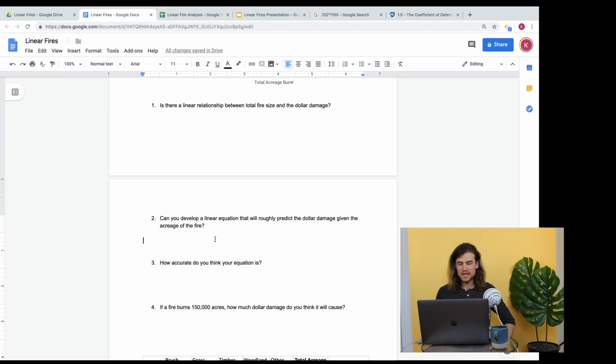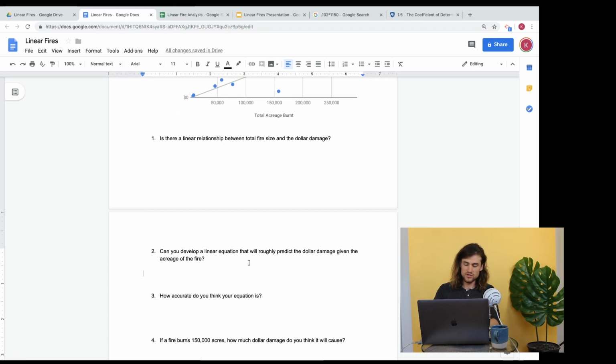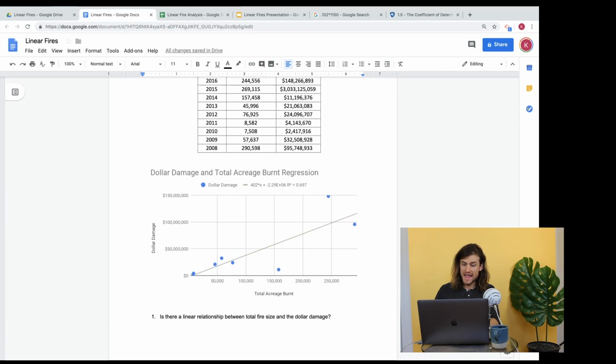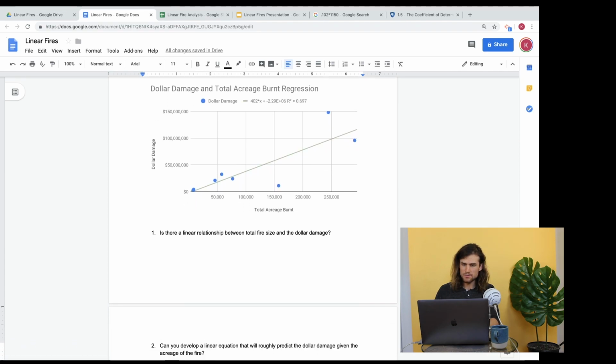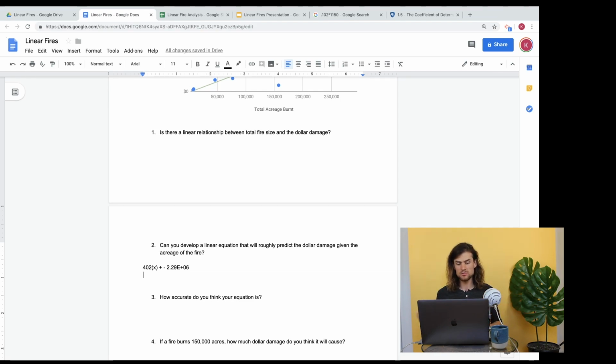Okay, let's look at number 2. Can you develop a linear equation that will roughly predict the dollar damage given the acreage of the fire? I think we did that already. Let me help out with that a little bit. So here we go. We have 402x plus negative 2.29 e plus 0.6. So let's put that in there and then explain what that means. Okay, so what does this number even mean? How can we translate this and make this equation a little more readable and a little more usable?